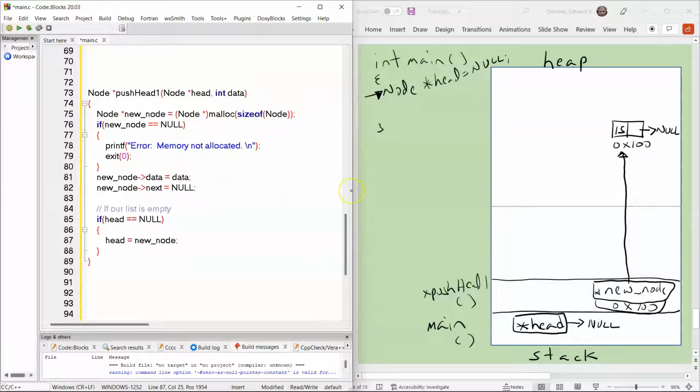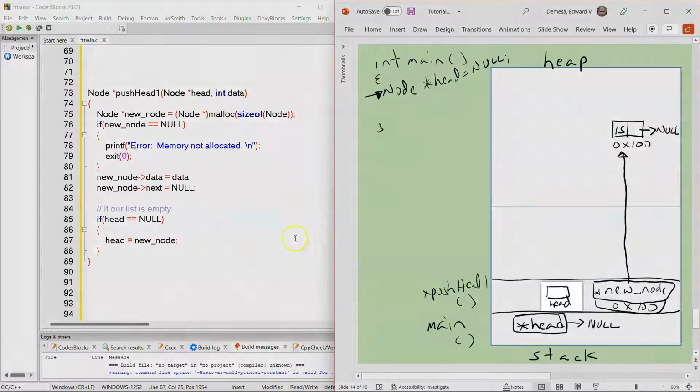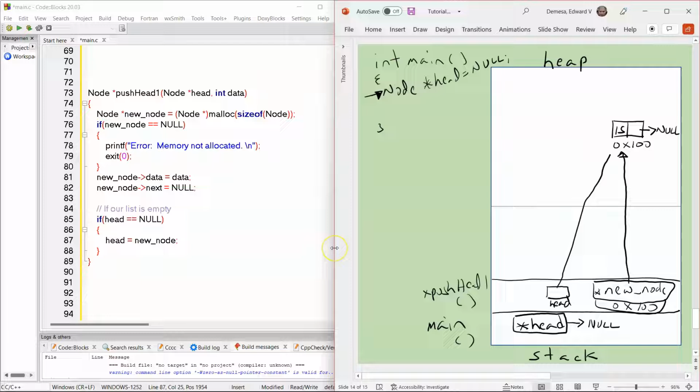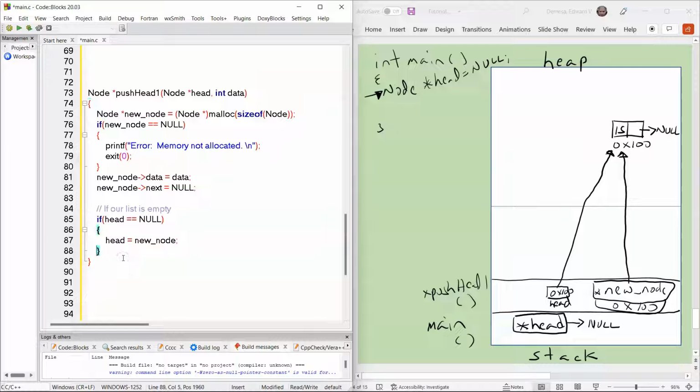In our pushHead1 function, we create a head variable. And here we assign new node to it. So in other words, it's going to hold the address of 0x100. And after line 87, we officially have one node on our list. So the second condition that we have to address is, what if we have one or more nodes currently in our list? Else, we're going to assign the new node's next link to our head node.